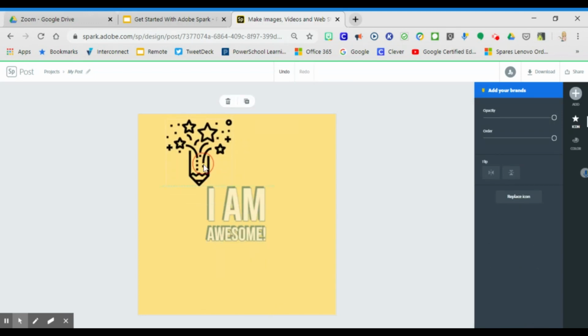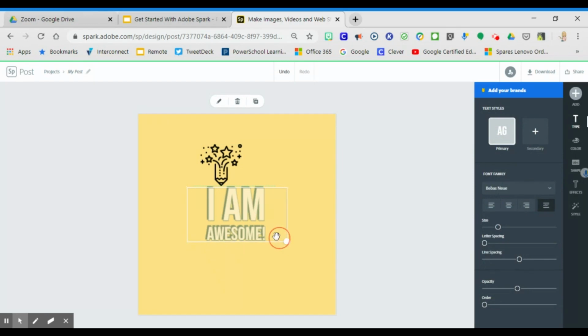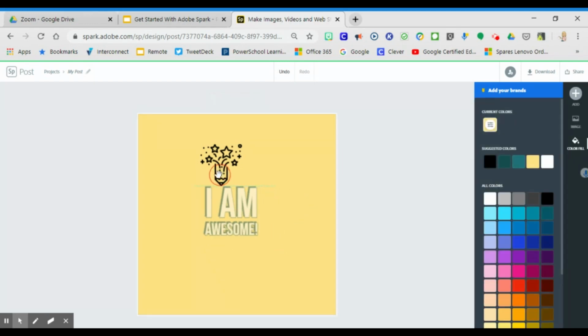Next, I can manipulate this. So this is a little too big for my choosing, and I can just drag the corners and manipulate it that way and add it to wherever it was that I wanted. I can also manipulate the size of the text box here as well by clicking and dragging too. It's kind of your choice.